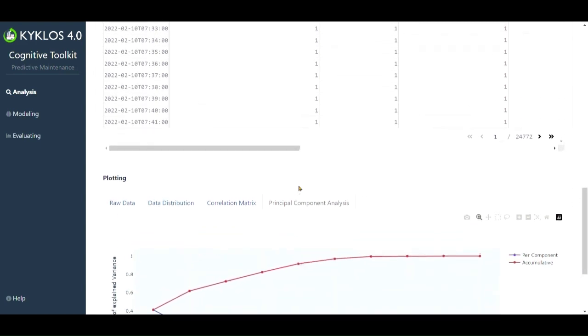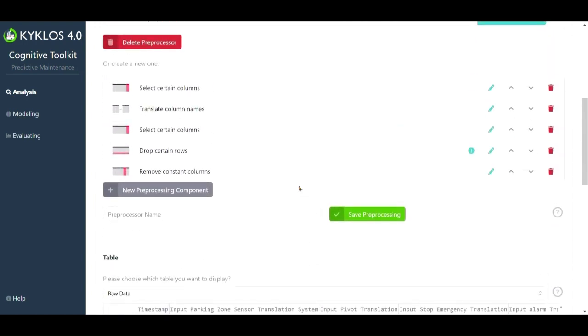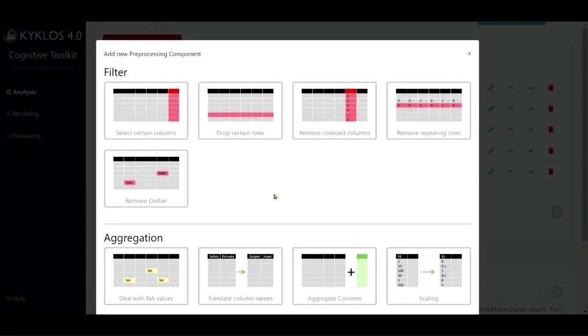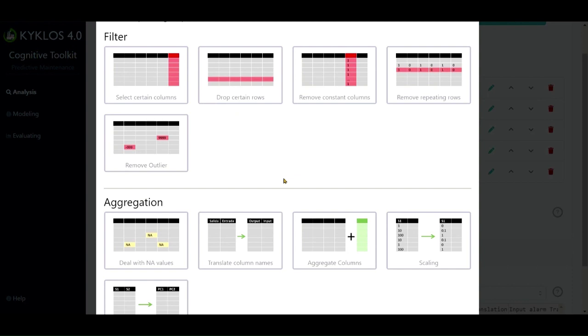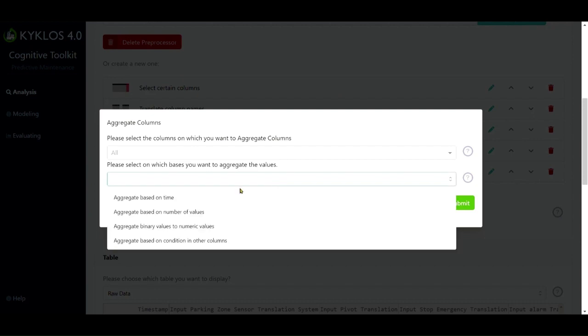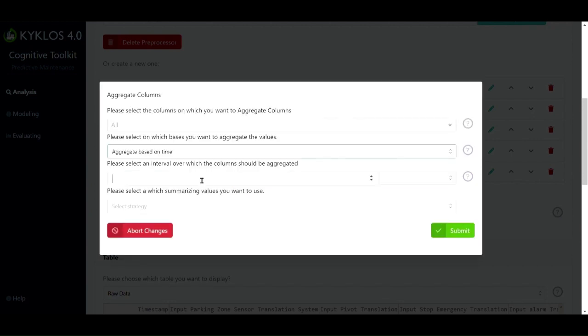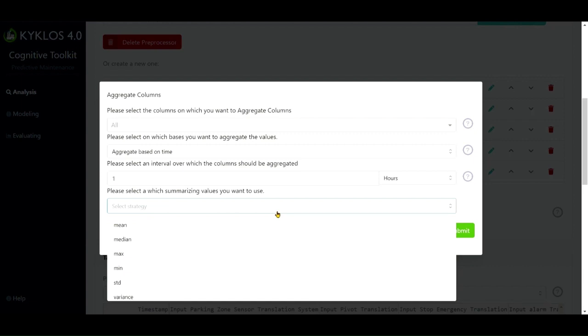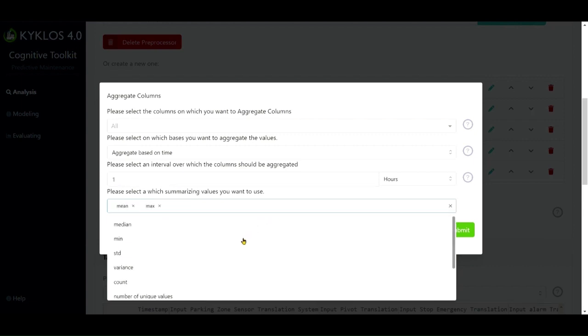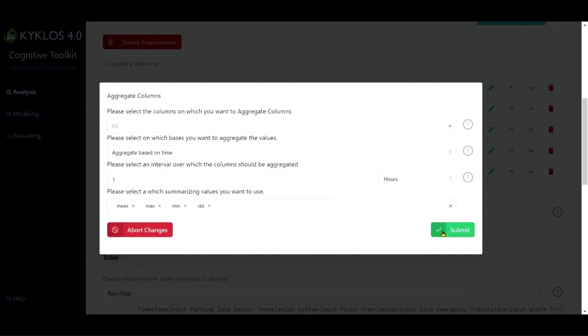After now taking a closer look at the data, we can proceed by finishing the preprocessor. Because we are only interested in anomalies, I like to make it a little bit easier for the network and aggregate the values. This is done by choosing this preprocessing function and then selecting to aggregate by time. After this, the time period has to be put in. For us, this will be 1 hour. Last, we have to select which values should be aggregated, and for this we select mean, maximum and minimum values as well as the standard deviation, meaning we get for each hour and each feature the mean, min, max and std values.